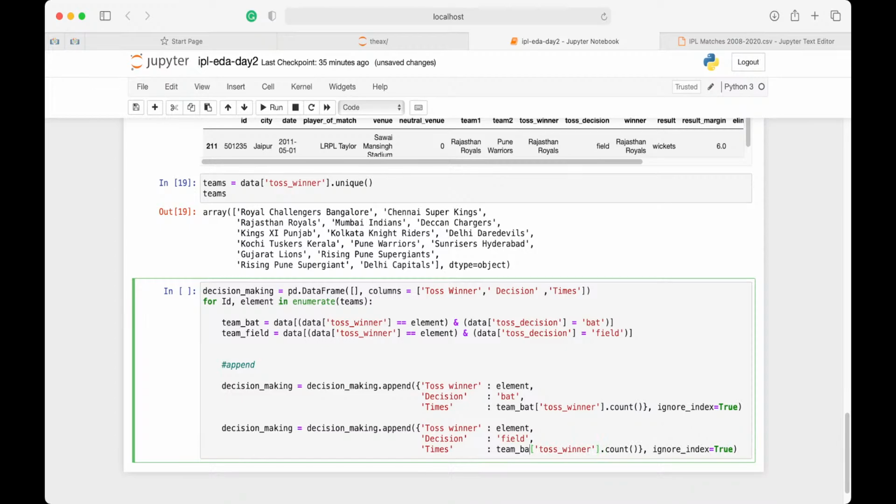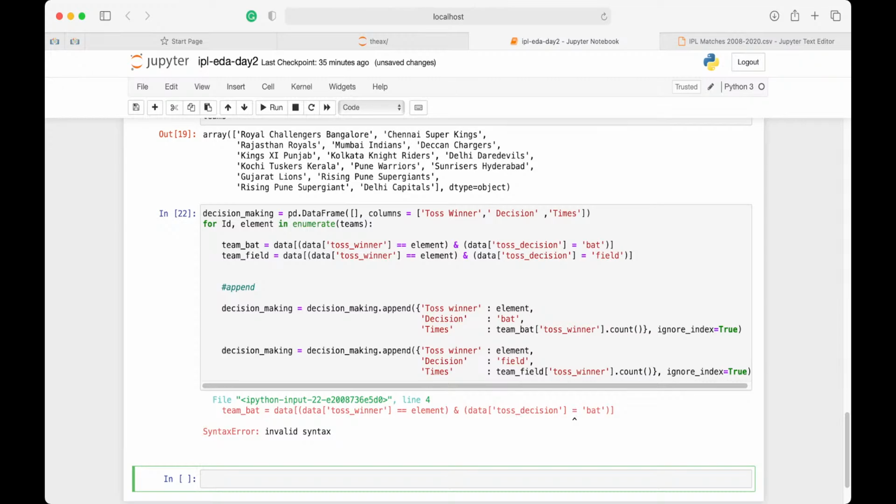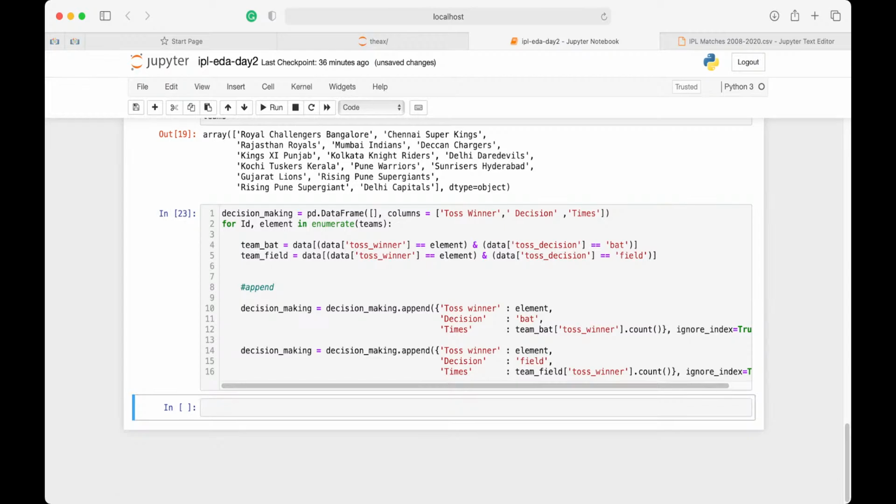Yeah, that's it, simple. Okay, let me just hit run on this. Here we have this case. Let me just see the line number. Element, okay, yeah. This should be equal equals. So we executed this. Let me just move on to the decision making.